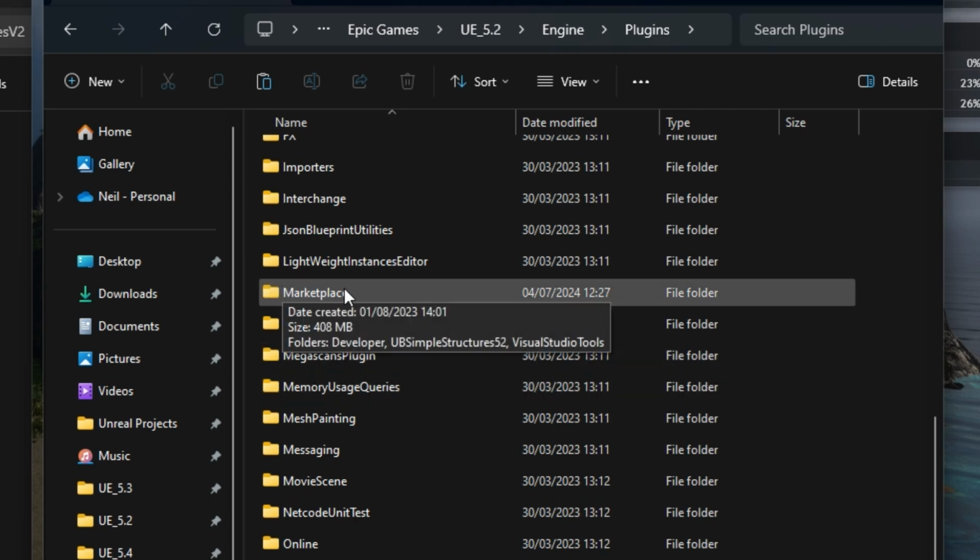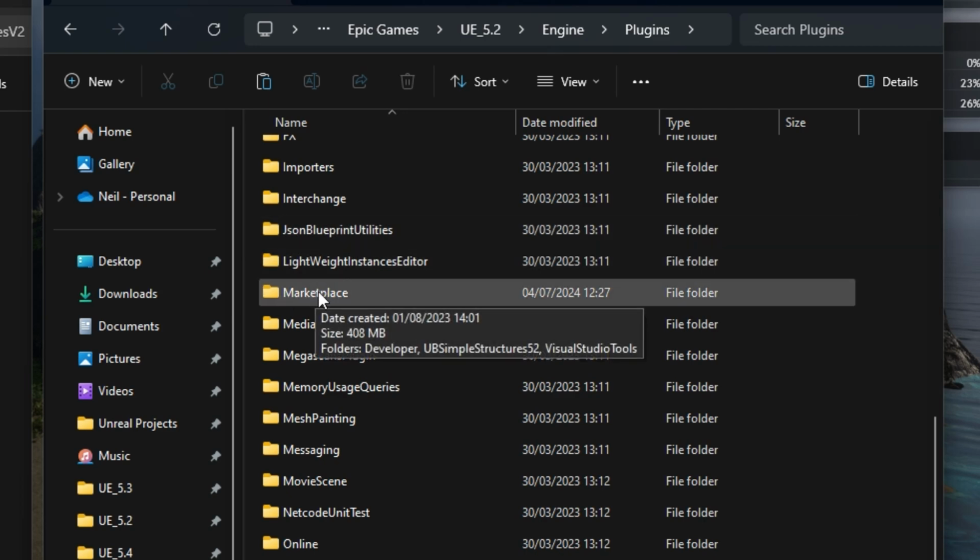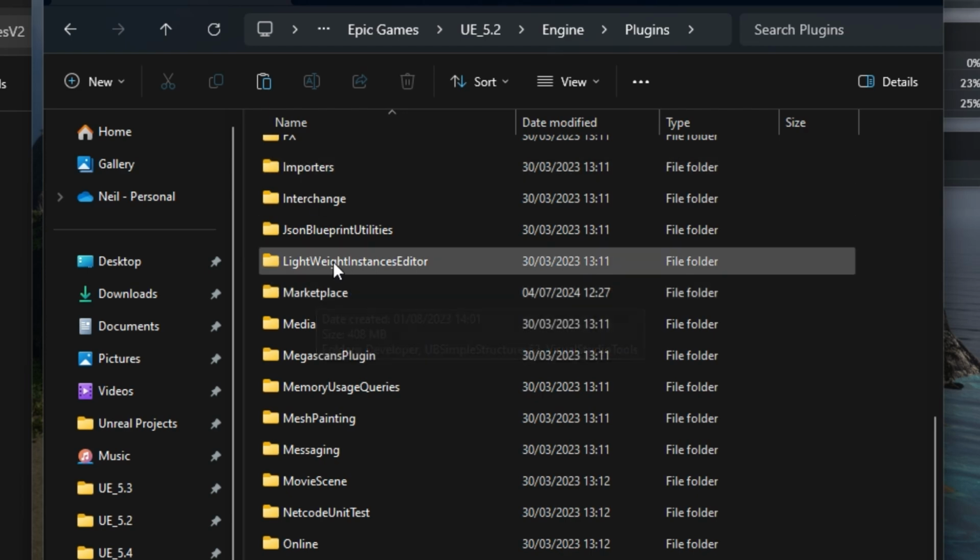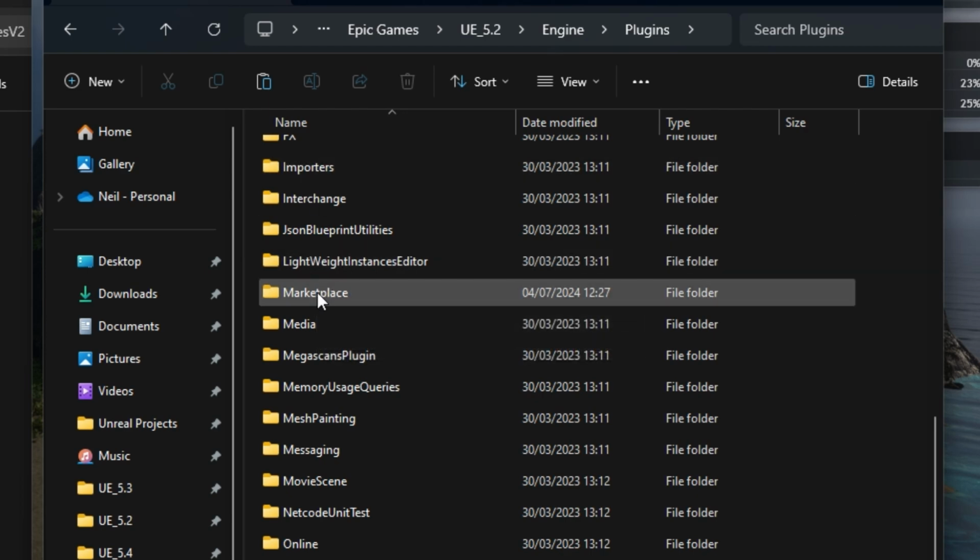If you haven't got a folder called marketplace because you haven't installed any third-party plugins, then just create a new folder called marketplace. And the reason for that is that when you come to package your game, it won't package it with the plugin unless it's in this folder. It'll work if you put it somewhere else, but save yourself some grief when you're packaging and put it in the right place to start off with.